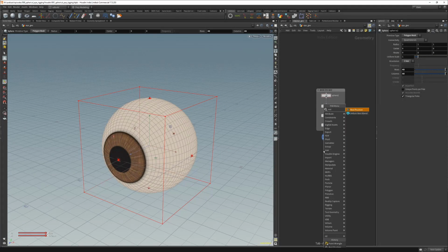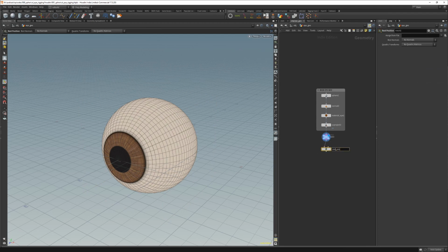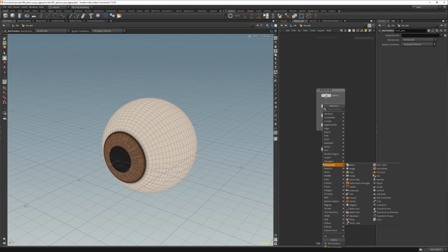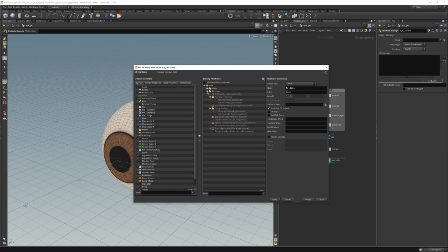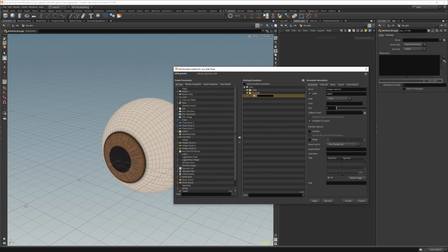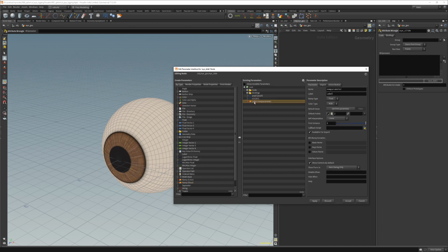Okay, so first let's create a rest position, because we'll need it later, and we'll create a point wrangle, which is actually going to be our deformer. Now first we need to add some parameters. We'll need one for the pupil of the eye, and one for the iris. And we're going to use a ramp, which will serve as a remap from the Z position. So we want to call this slide ramp.